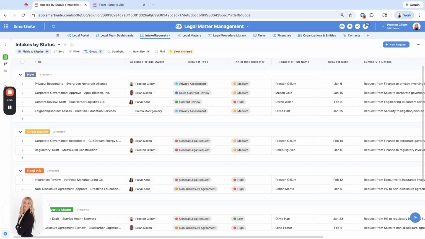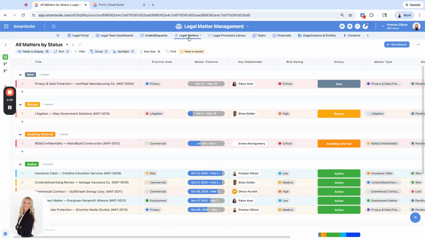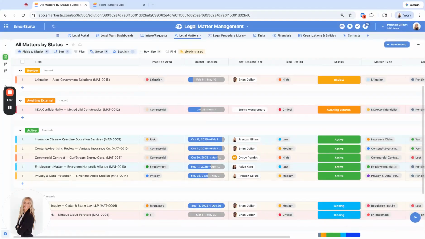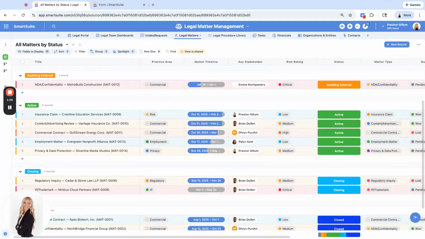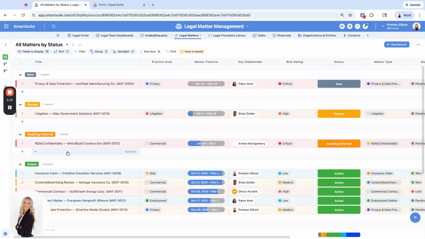This then allows the triage owner to look and review these requests, push them through the workflow, and ultimately convert them to a matter to then be managed within the legal matters table. Within here, we have the ability to manage this through the new and then active engagements and matter management, all the way through closure and ultimately collaboration for outcomes and approvals.